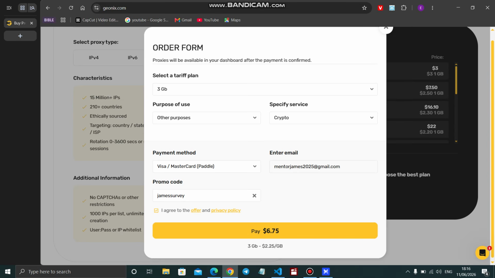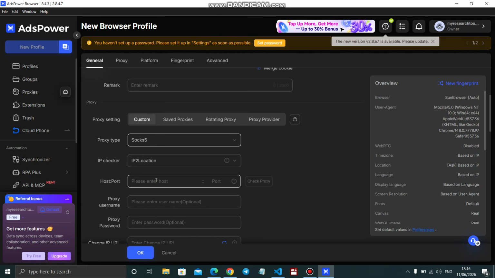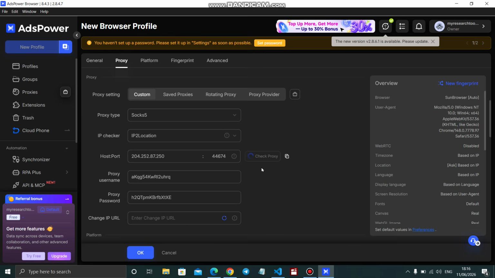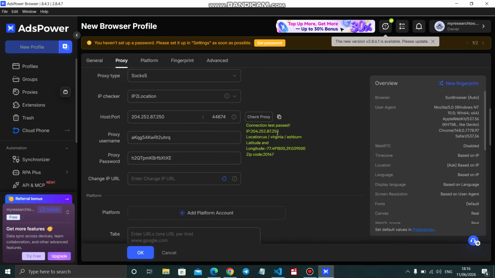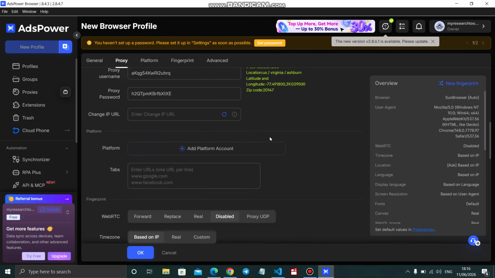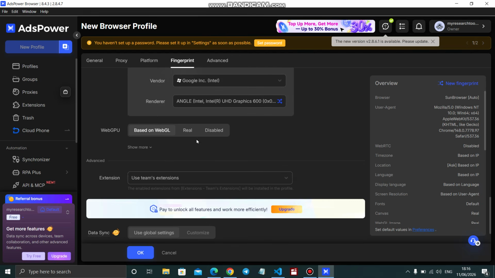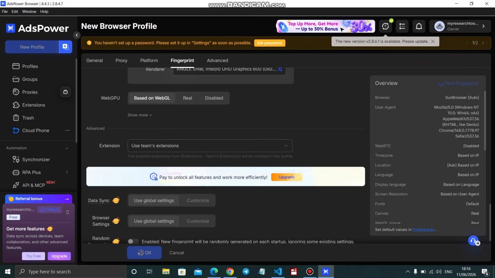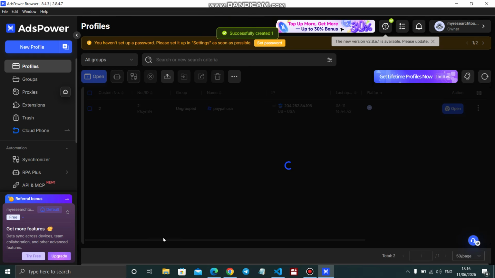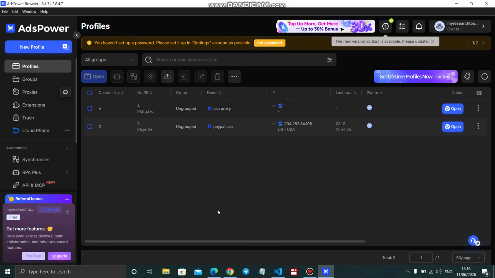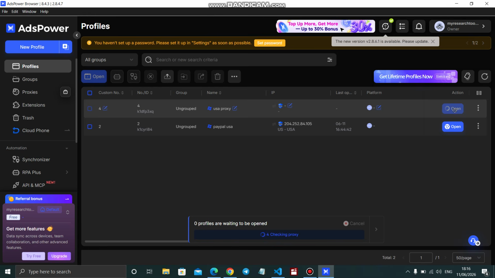After you do that, after you are given your proxy, just come right here and put in your proxy there. Now you just click on check proxy. Let's wait for it to check the proxy. As you can see, connection test passed. After that, just scroll down, leave all of this like that, and click on OK right here. So now we are done with that. All we need to do is click on open. When you click on open, it will open another browser for us.